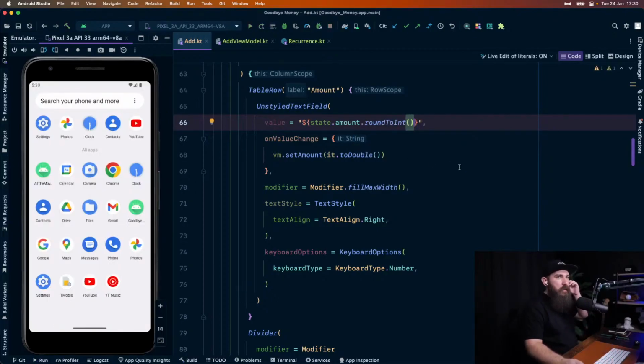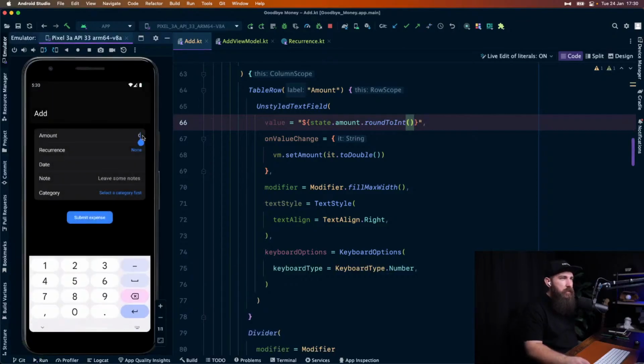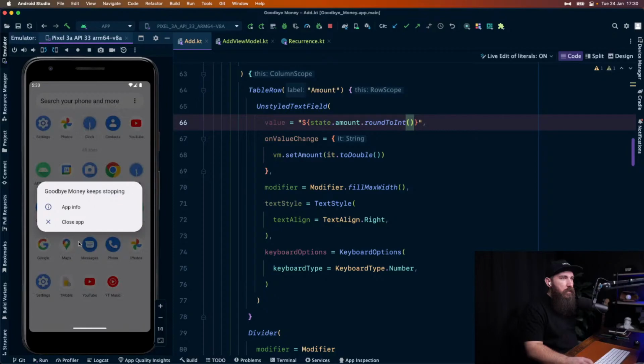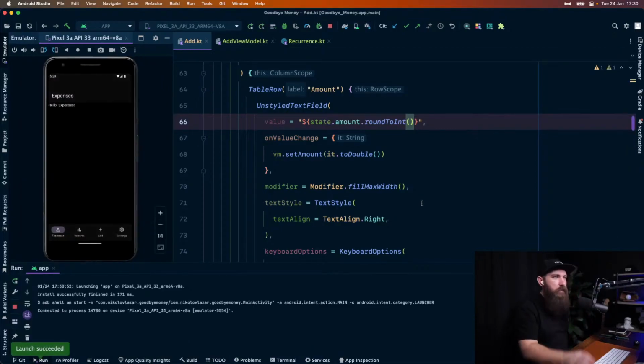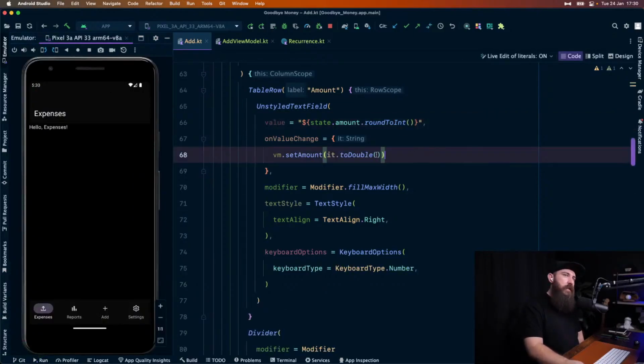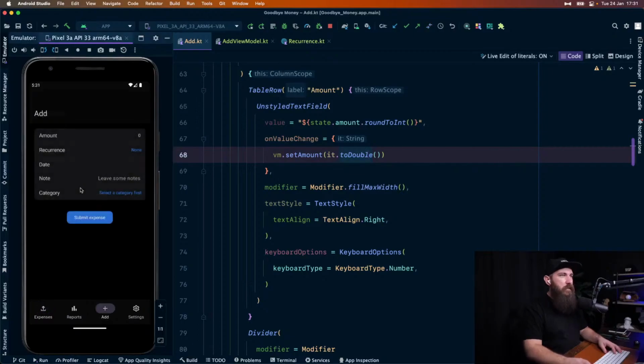And probably round it up, but no, that would be wrong. If I do, I don't know, boom, there we go. Let's try that again. I'm not sure why it crashed, because we're trying to set, yeah, to double or null. That's null, and that's why it crashes.